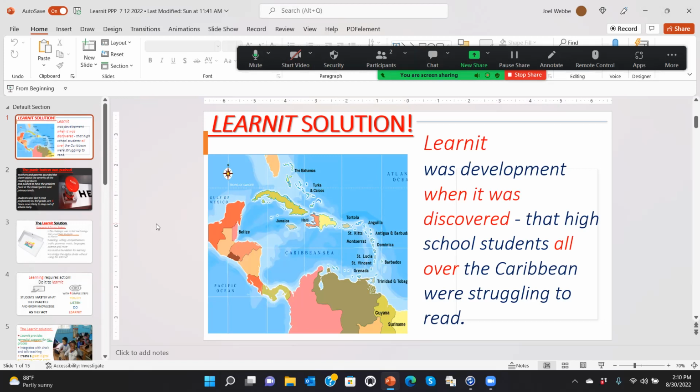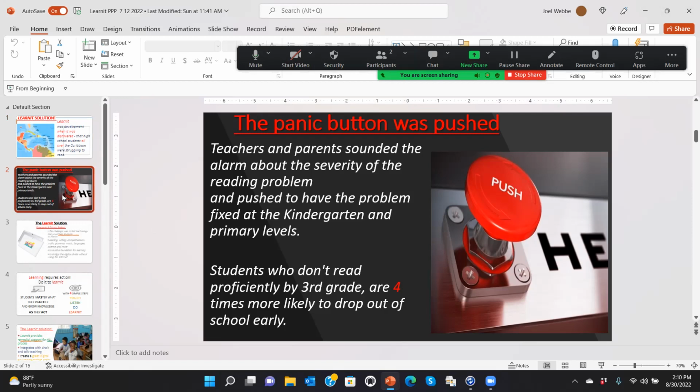Learnit was developed when it was discovered that high school students all over the Caribbean were struggling to read. That is how it started, right? You see this one here, the panic button was pushed? Yes. It was pushed by teachers who wanted a solution, because we got involved with technology in schools when you remember the laptop, if you were teaching 5 years ago.